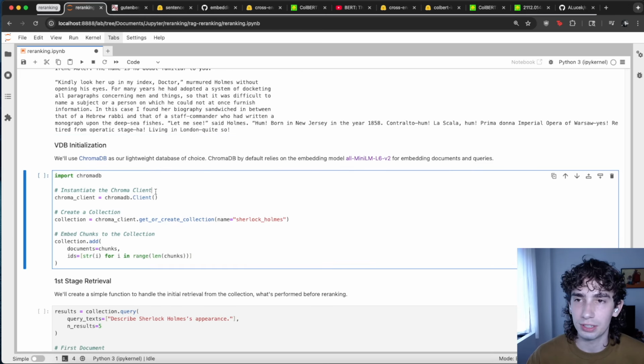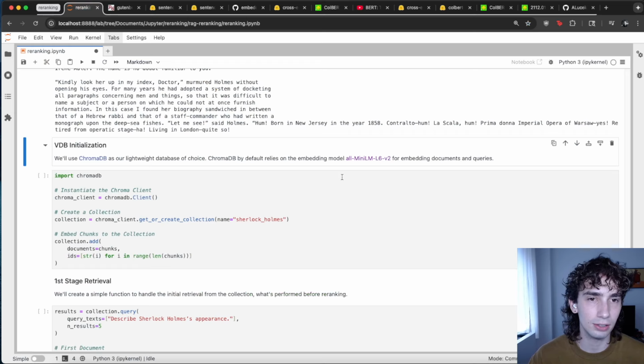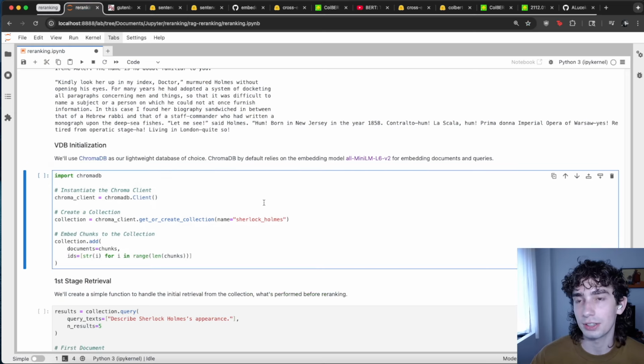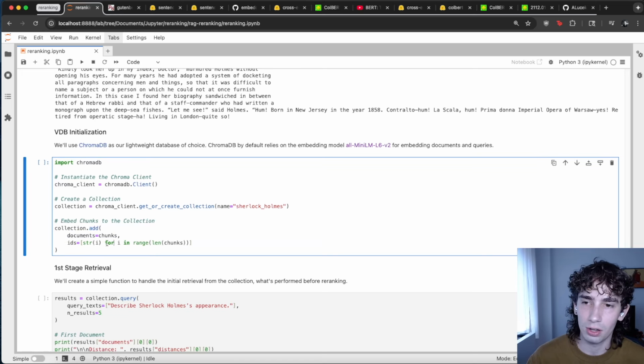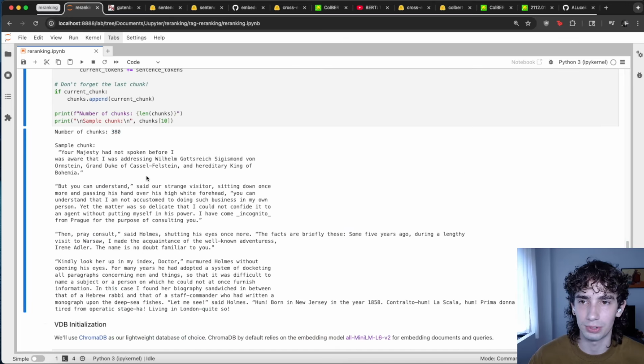And I'll be using ChromaDB as it's super easy to set up and use for examples. ChromaDB by default relies on the aforementioned all-MiniLM-L6-v2 base embedding model that we highlighted earlier for embedding documents and then also embedding queries at runtime. So we'll just create a client, create a new collection to store all of our chunks in named Sherlock Holmes, and then add all of our chunks in with a specific ID going from 0 to 380.